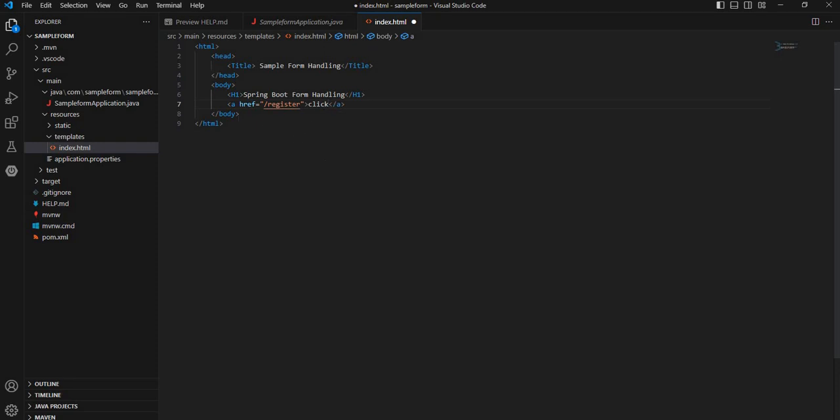That is the message. When I click, I have to be redirected to the next page, /register. The /register has to point to the next HTML page. Let us have the registration form. Let us have the file name as registrationform.html.